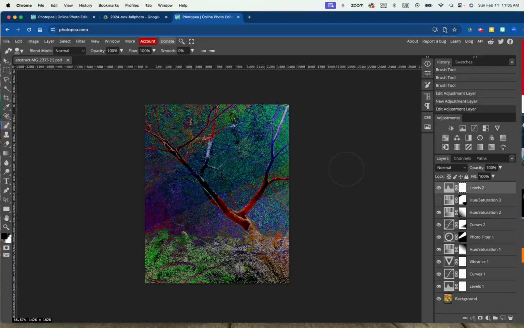Heyo, Broyles here in photopea.com to show you how to do a linear symmetry project. So I'm going to start with one of my abstract photos that I edited for the previous project.